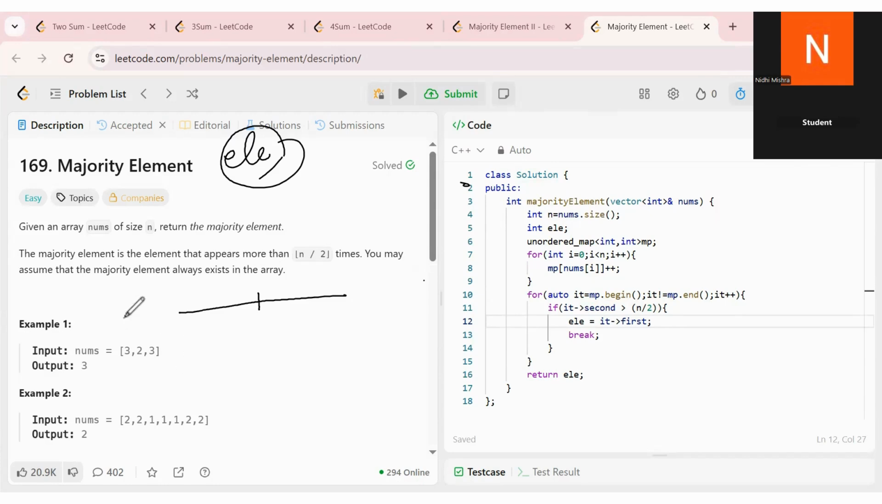Suppose this number is 3. Now this exists, I will make its frequency 1. Now this is 2, I will neutralize this frequency with this. This will be 0. Now this exists again, I will make this frequency 1. Means this element is existing now also. Means this is my answer.